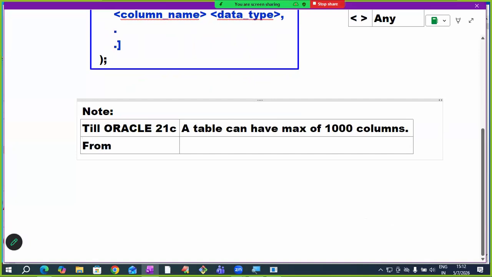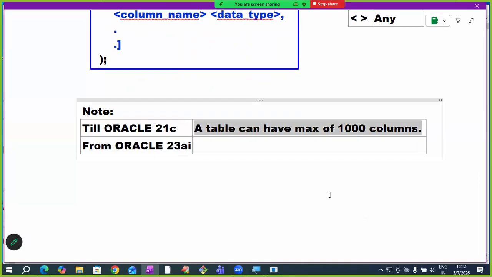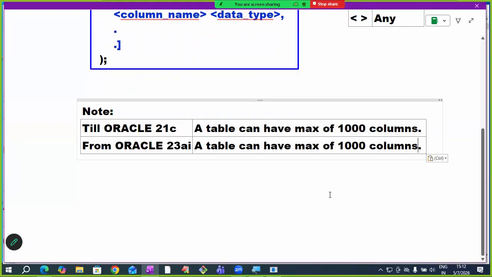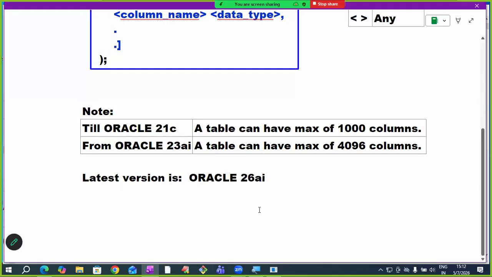From Oracle 23 AA version onwards, a table can have a maximum of 4096 columns. They increased this column size. I am using the latest version. As of now, the latest version is Oracle 26 AA. So in 26 AA also, it is the same. Maximum 4096 columns we can create.